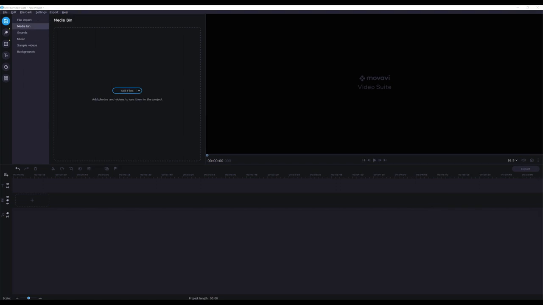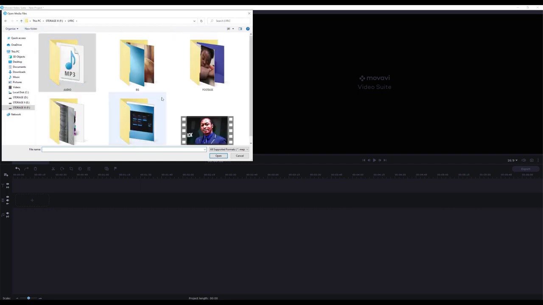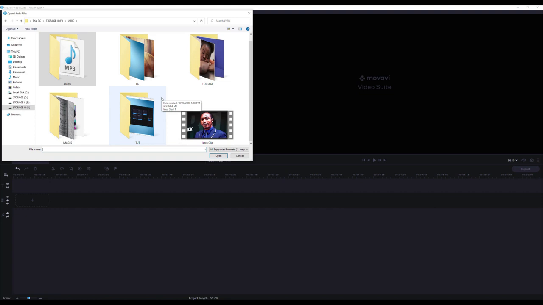Firstly, we need to import our footage into Movavi. So if we go to the first tab by the left on top, we'll see add files. So I click on add files. Now we have to locate where we have our images. I'll be importing our images first. I will also be showing two ways to import your footage, your images or your audio files into Movavi.